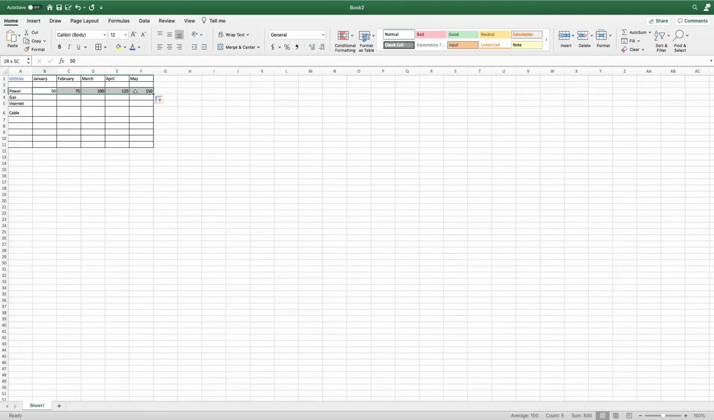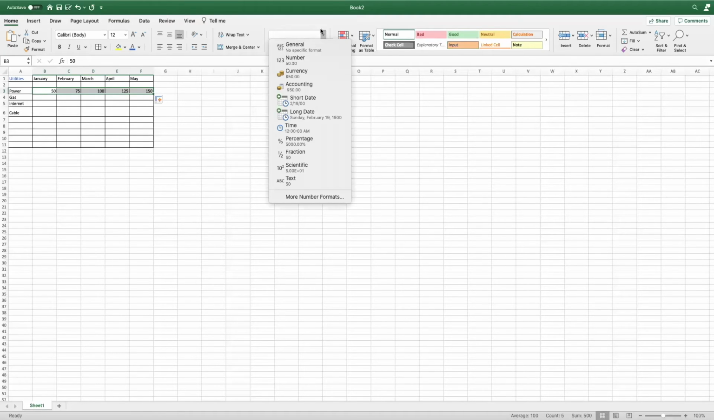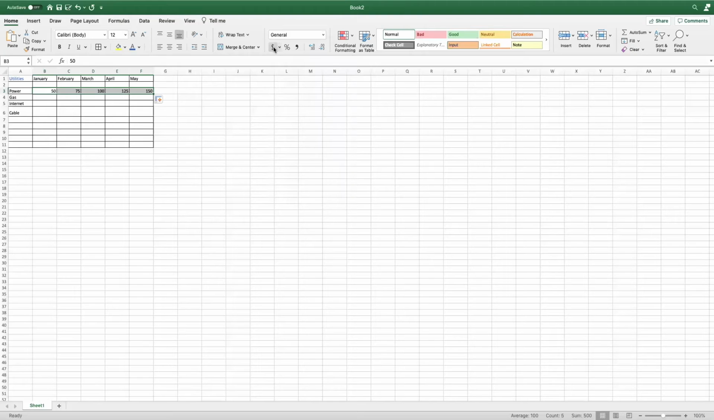And then also, because this is money, here in this part of the ribbon, this section is formatting the data. So right now, since I'm working with money, I can just click on this $ and it will change this data to add the $ and cents. If I don't want the cents, I can use these options. So this one is reducing the cents, and this one's adding the cents.